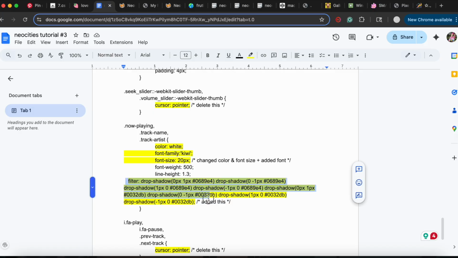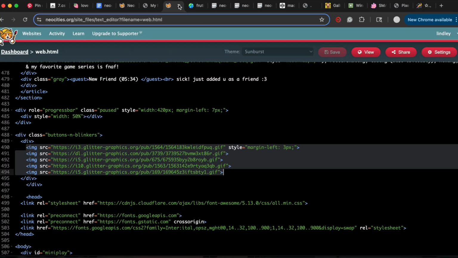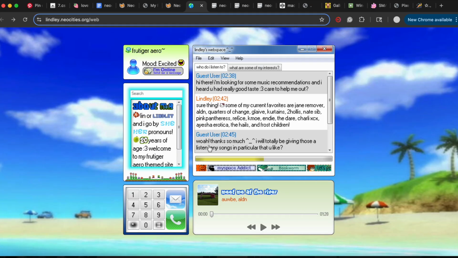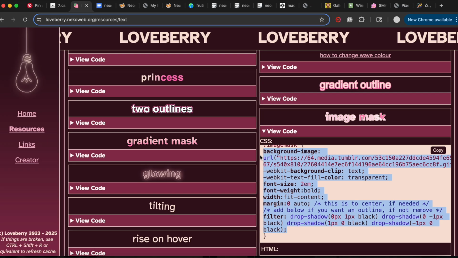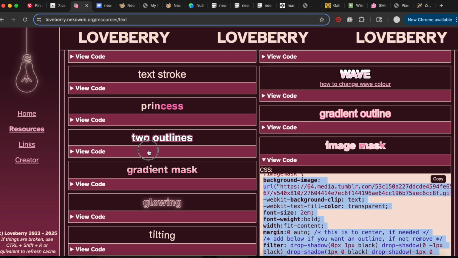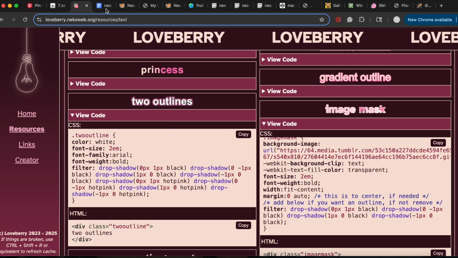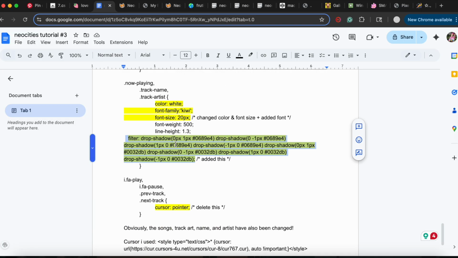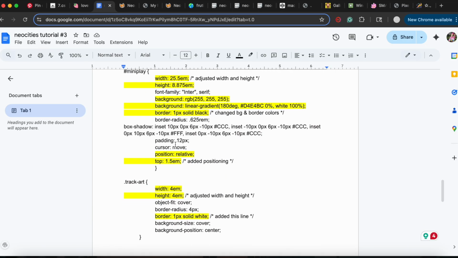And then we added a drop shadow. You can change the colors of the drop shadow. I have it as just this blue color, but this is actually the double border drop shadow from this resource, which we already talked about earlier. And I guess that's it for that.